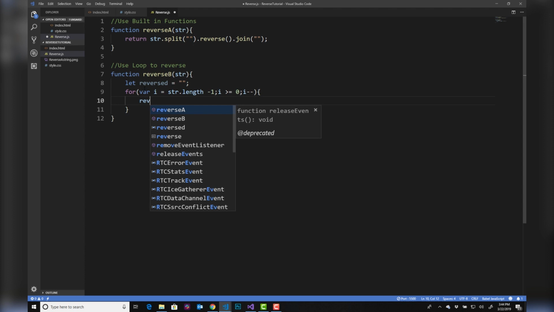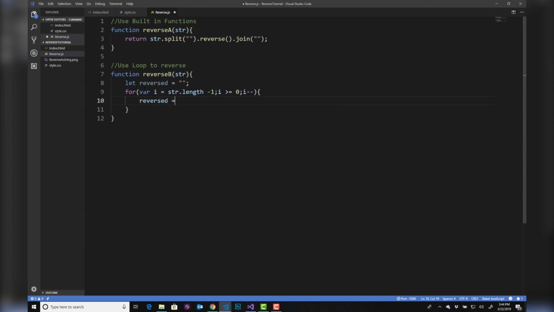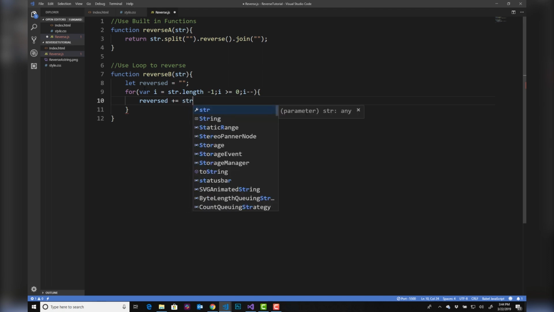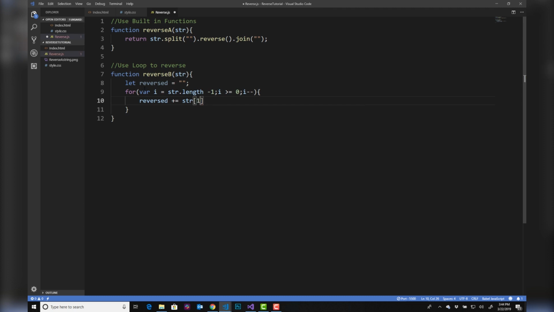And now all I have to do is I'm going to say plus equal, which means add to it, don't override it each time. So add to it. If you put just an equal, it would just have the latest character in it. So we want to add to the reversed. And what we want to add is the string at index i.